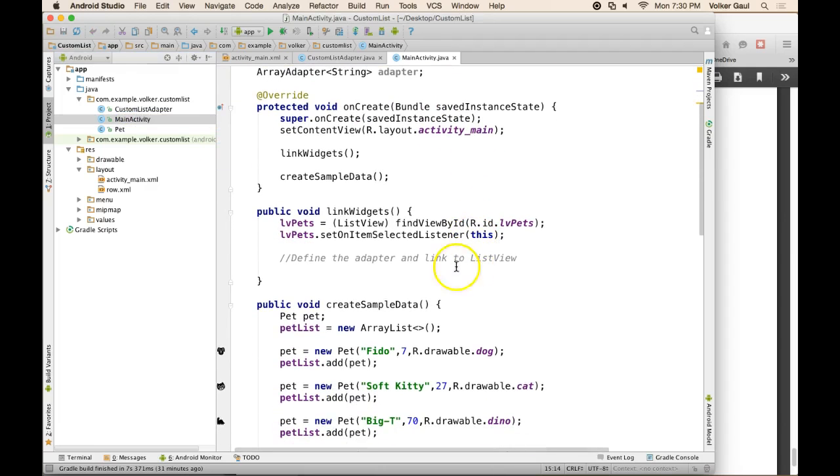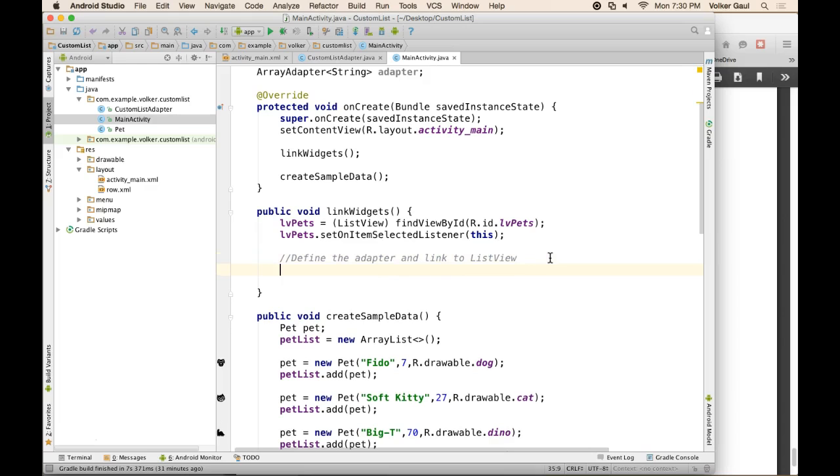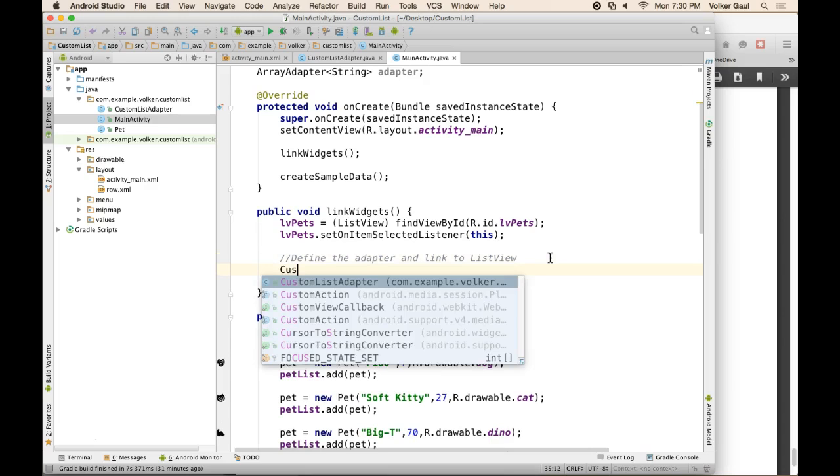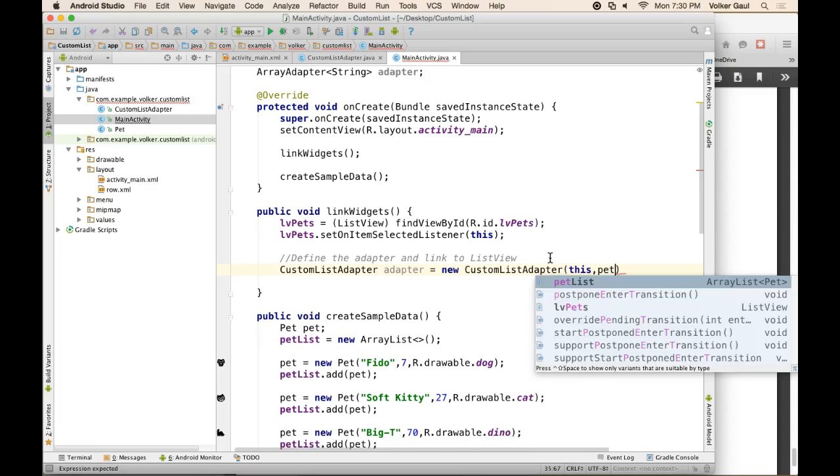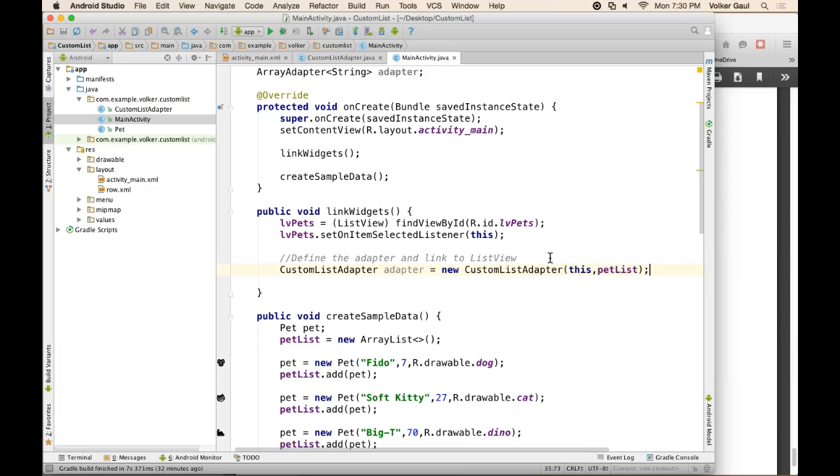So in the main activity, we just need to figure out where to do that. And I could probably do it here. Yep. Because in my other one I had a create array adapters method because we were learning about it. But we could do that here. So I'm going to ask for one of those custom list adapters. And I'm going to call it an adapter. And make it equal to a new custom list adapter, using this and my array of pets, which I think is called pet list. Yep. That does all of the dirty work.